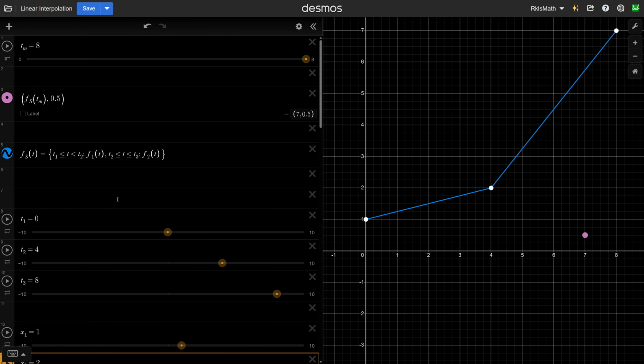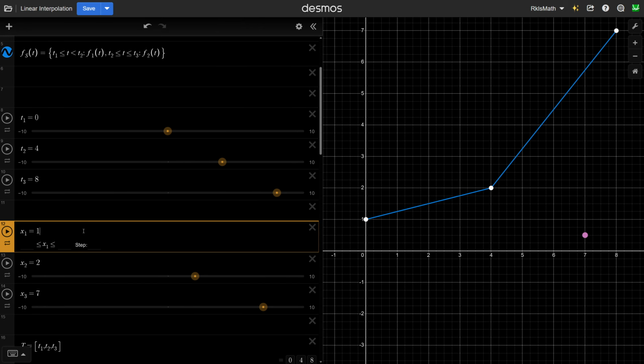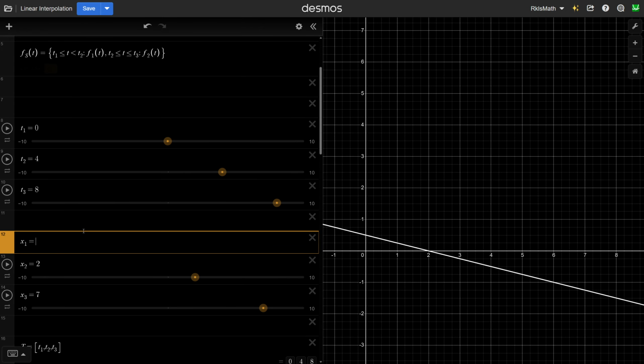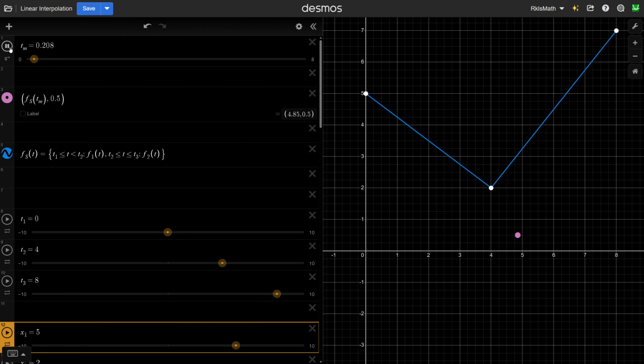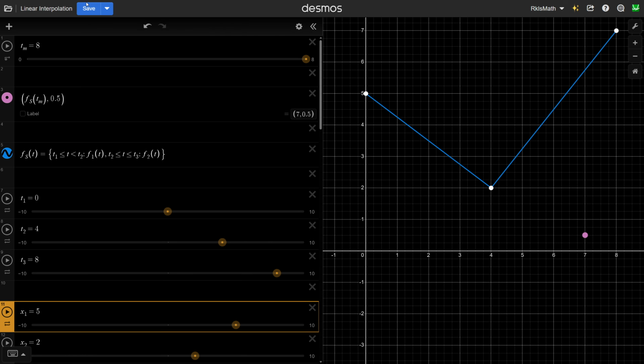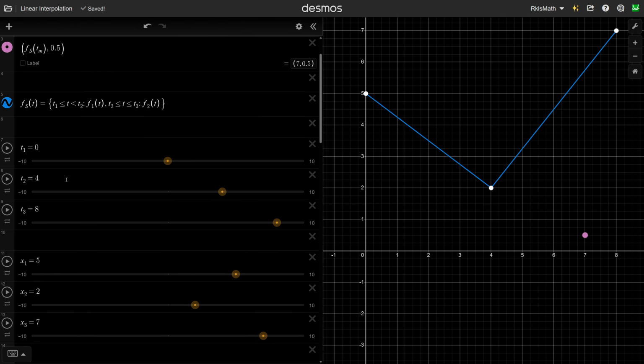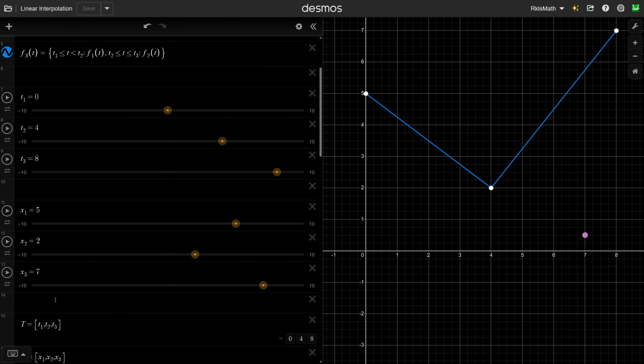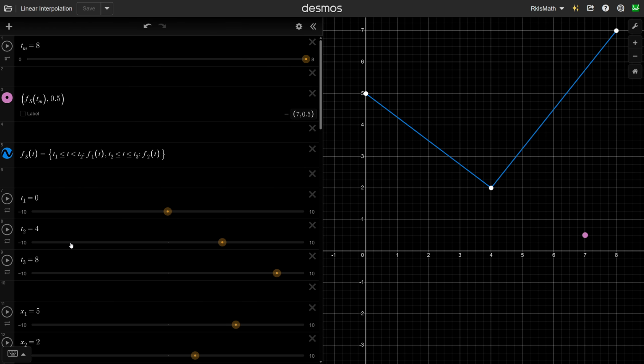Now, it doesn't have to travel forward. You could make your first key position greater than your second, and this will force it to travel backwards for a little bit before it changes velocity and direction and moves forward. So because of the way we set this up, you now have complete freedom to change your key times and your key positions, and the rest will work itself out.